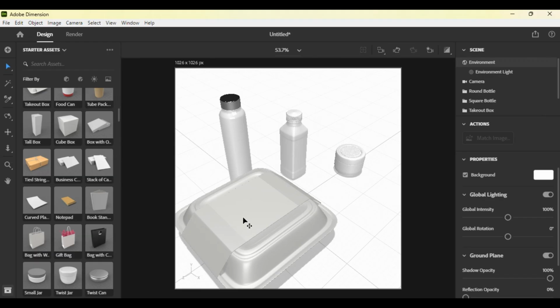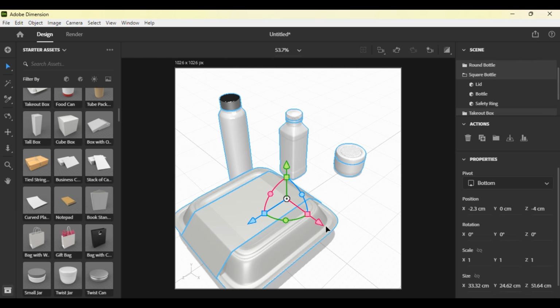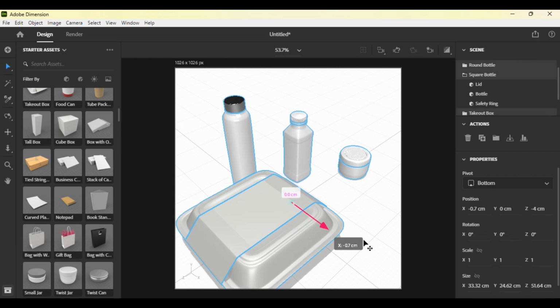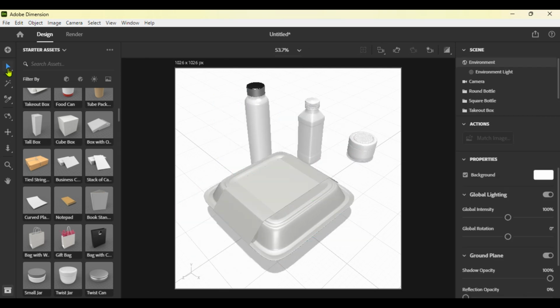So right now I can select one object at a time, but if I want to make a group of all these and select them one by one, I have to hold the shift button and click on the objects one by one. Now you can see it is a group selection, and I can move all the objects in a group. Okay, so this is the use of shift.